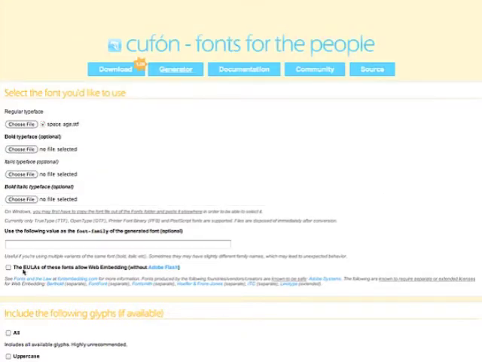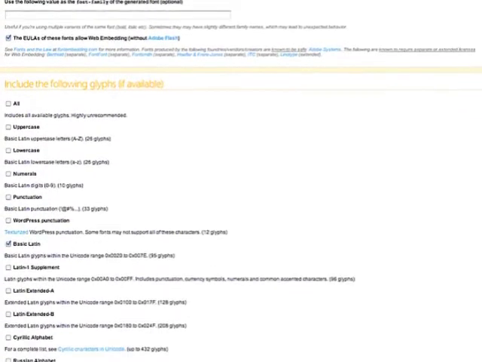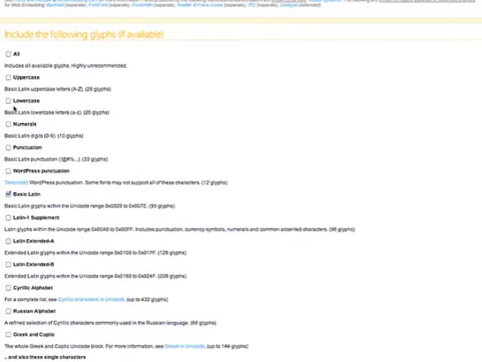I need to indicate that the end user license agreement allows for my use of the font, so I check this box. Then I need to indicate which glyphs I want included in the font file. My options are uppercase, lowercase, numerals, punctuation. I'm just going to check all, but realize that the more glyphs you include in your font file, the larger the font file will be and the slower your site will load.